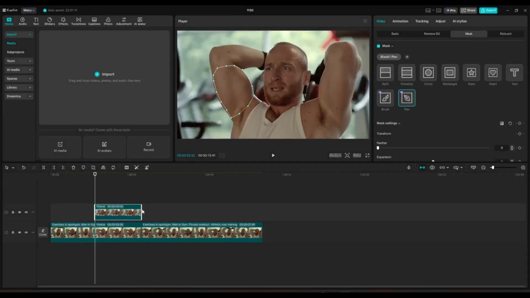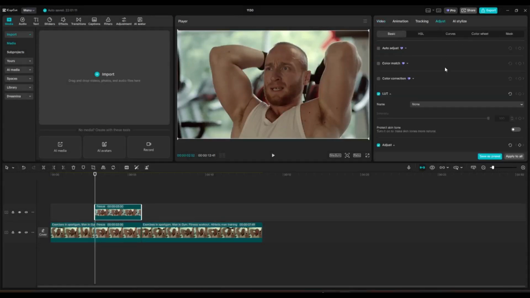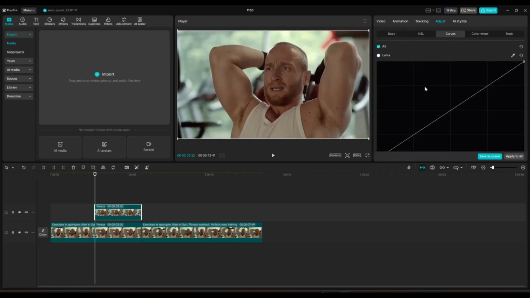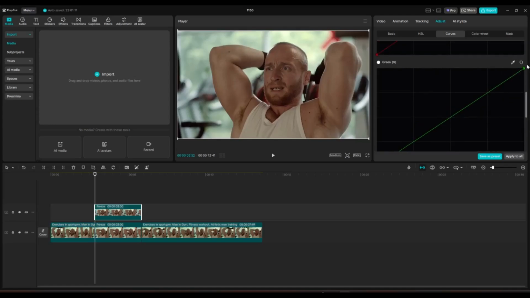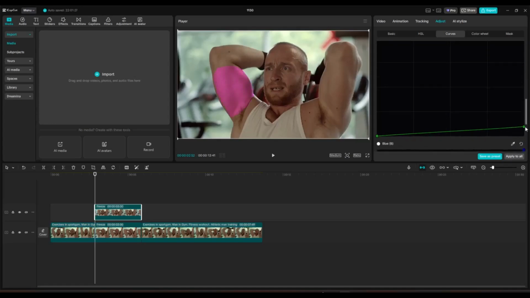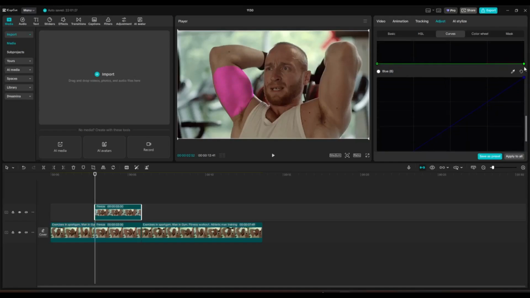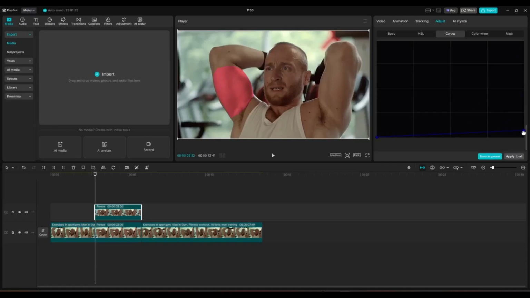And now you can right click on the deactivated clip and activate it again. Let's go back to the overlay. And now you can go to adjust, go to the curve, scroll down until you find the green color and drag this bead to the bottom like this, as well as the blue color. So it will become red like this.